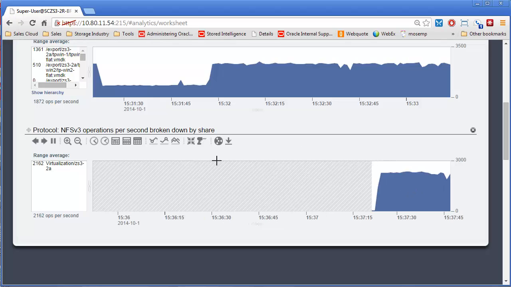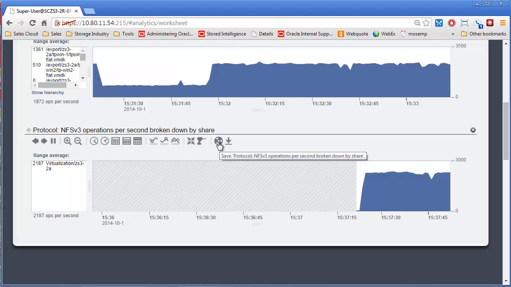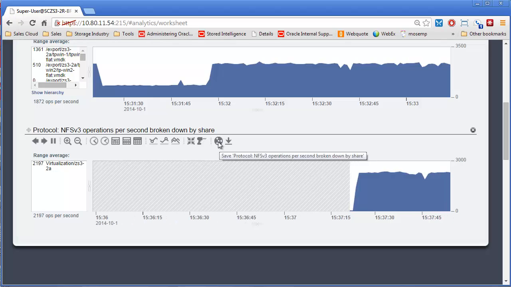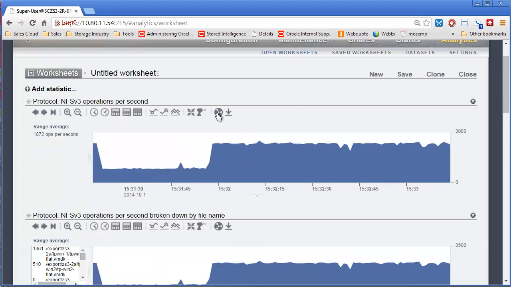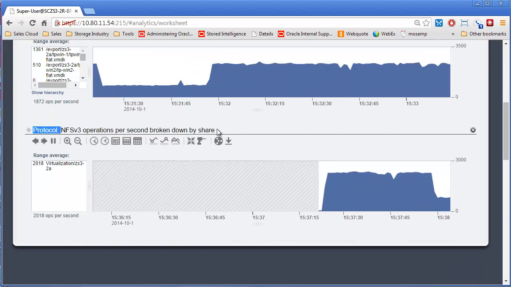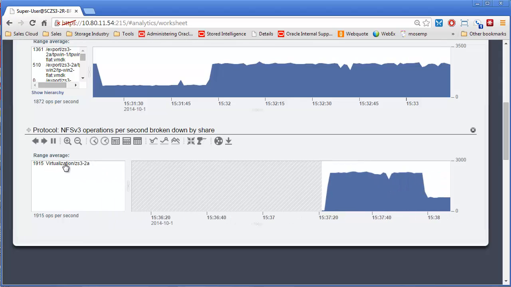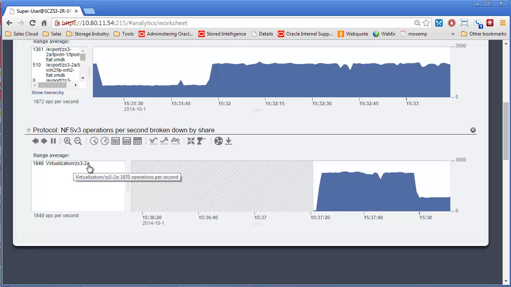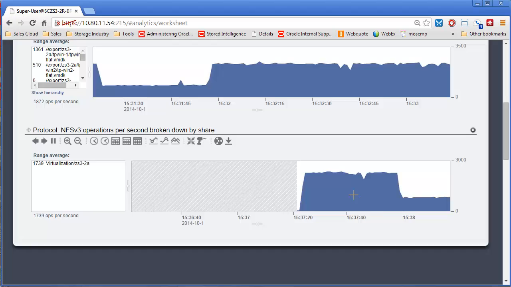If I want to keep the data going forward forever, or however long my retention policy is set, I can click here and just click save, and it'll save it. If you click one that's already been saved, it just gives you a message, hey, it's already saved. You don't have to worry about it. So now this probe is turned on, and this is showing me which project and what share is busy right now.